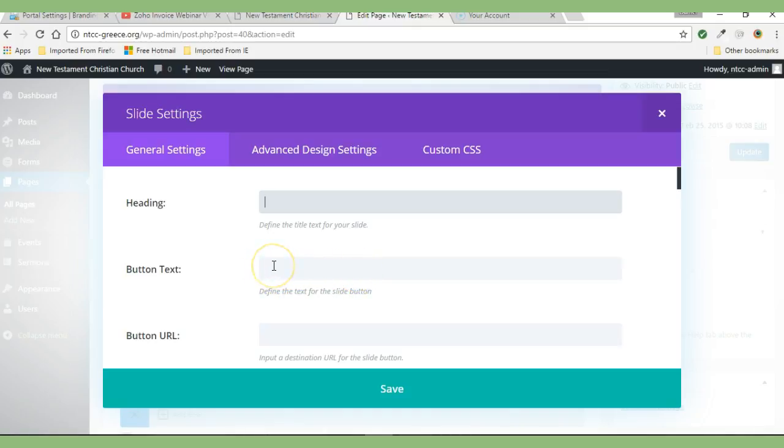Say I want to link this button on the slider to the leadership page. What I'm going to do is go into this text box next to button text, and I'm going to say leadership page, and then I need the link to go in here where that page needs to go to.